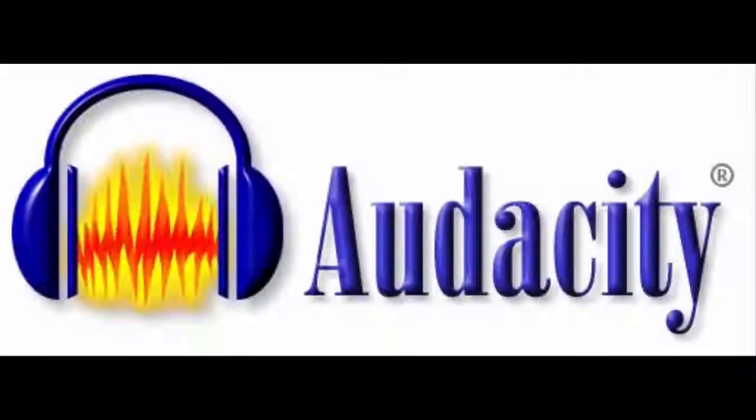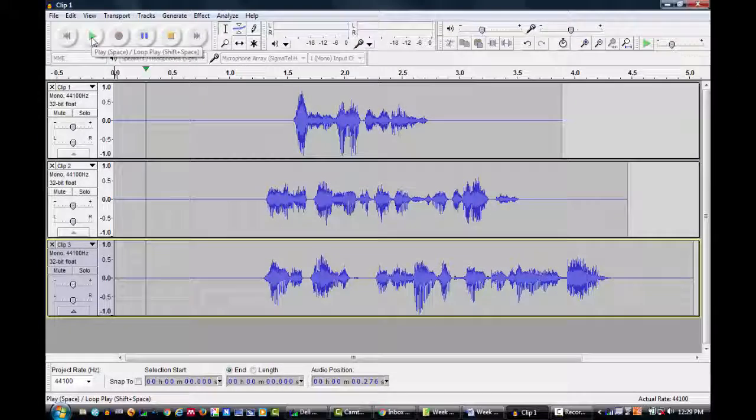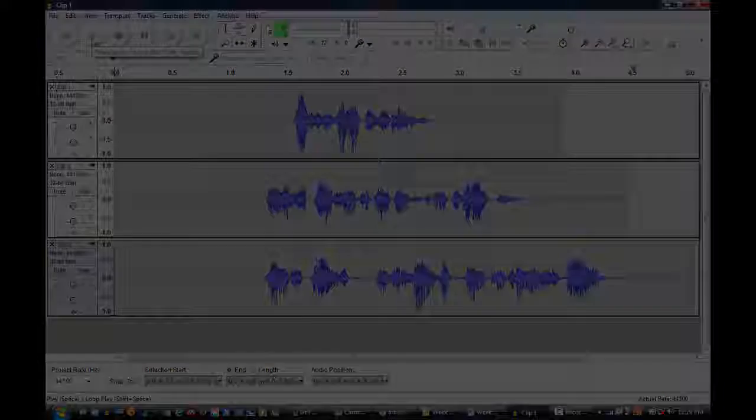To begin the project, record the 3 sections of your script separately. You should have 3 files to import into your audio editing program. In this case, we are using Audacity to create and edit our audio tracks. In this example, I will play the 3 tracks for you so that you can see and hear each one individually.